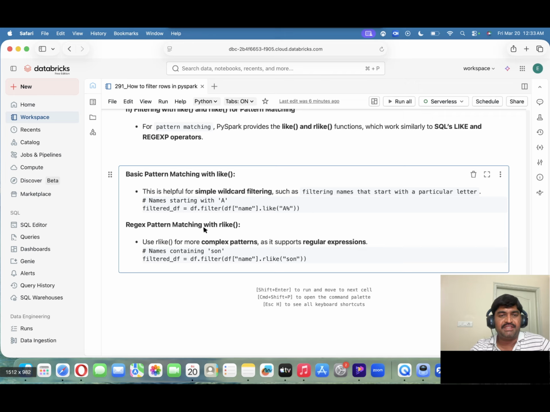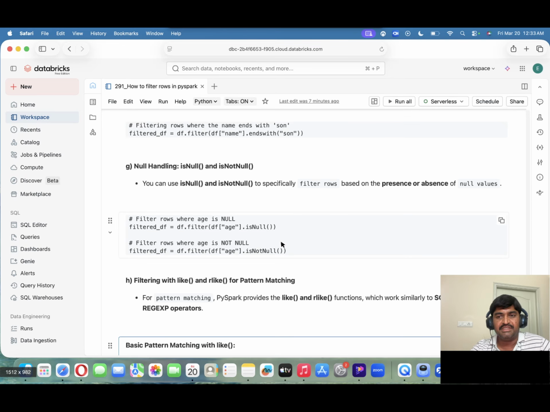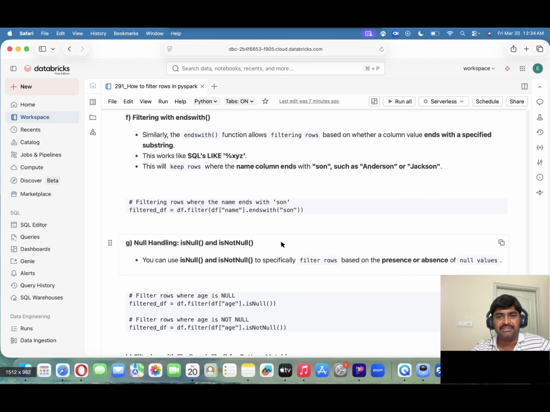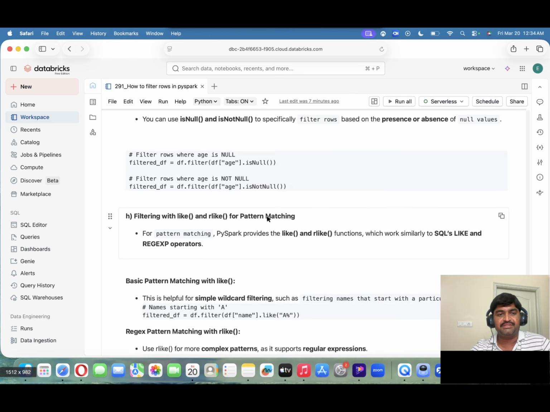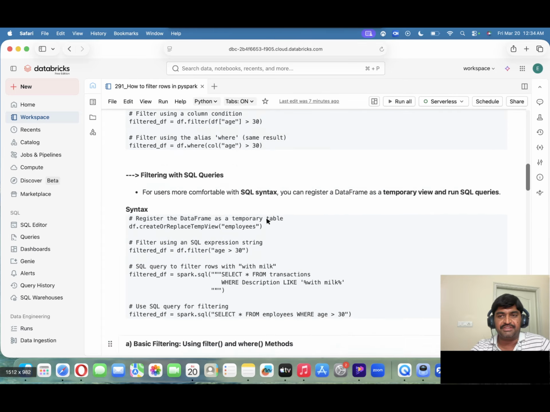And regex pattern matching with rlike. Use rlike for more complex patterns, as it supports regular expressions. Suppose names containing syn. So df.filter, and here I'm giving df['name'], that means in the name column, dot rlike, and I give syn. That means it is similar to this one I mentioned here. So here I tried to show the maximum syntaxes by using the filter function.